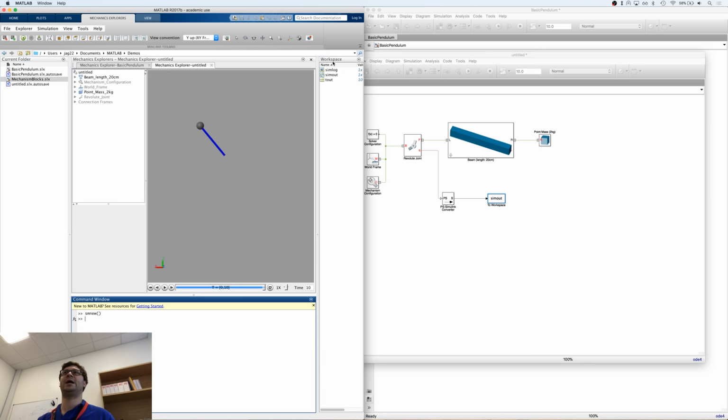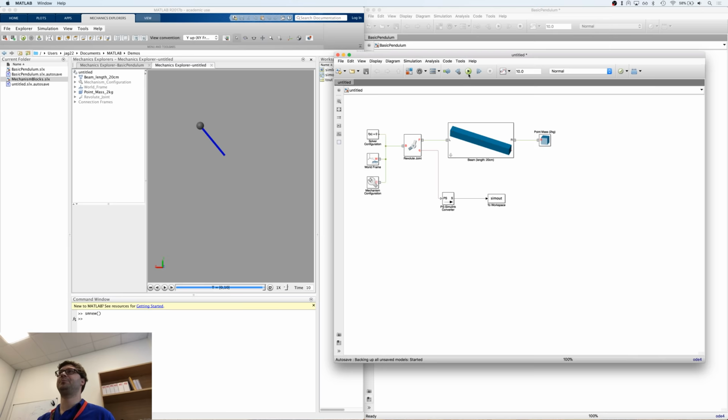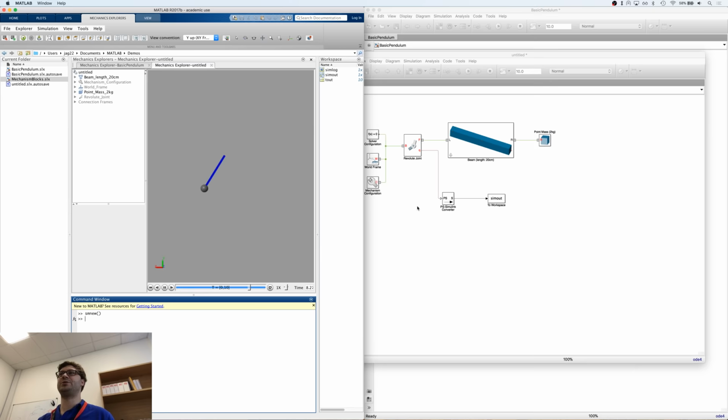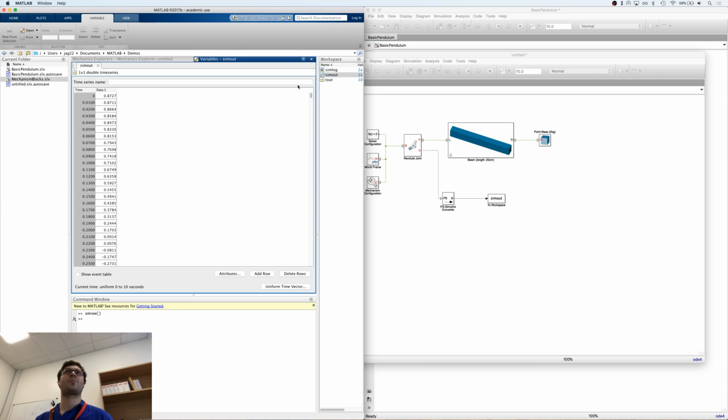So if we run this again, it'll run the simulation through time, and we still get the same motion. All we're doing is extracting that position out into our workspace. Now it's created simout, we just double click this. What we get is a time series variable, an array where we've got time on the left and data on the right. So our data in column one here is going to be our position.